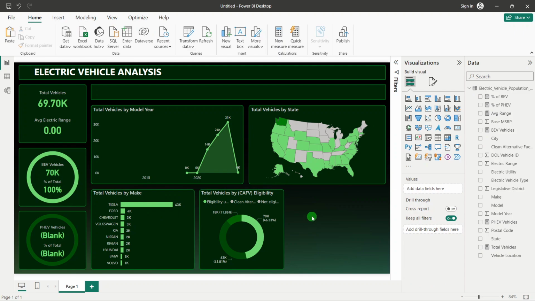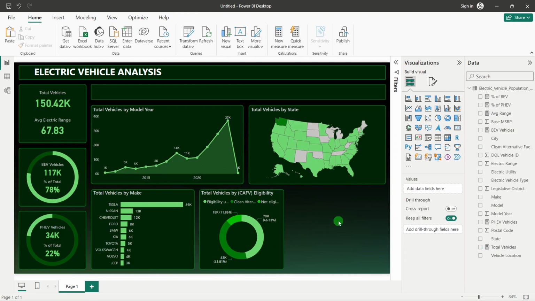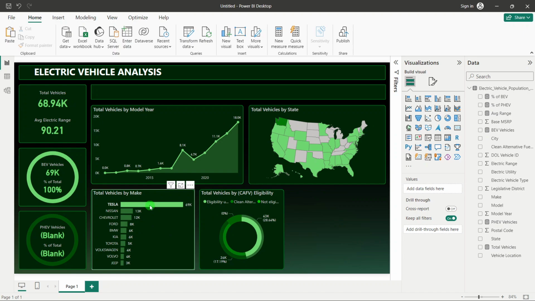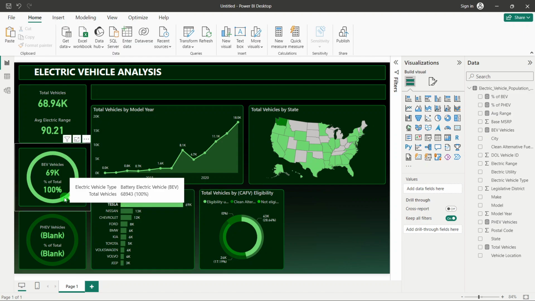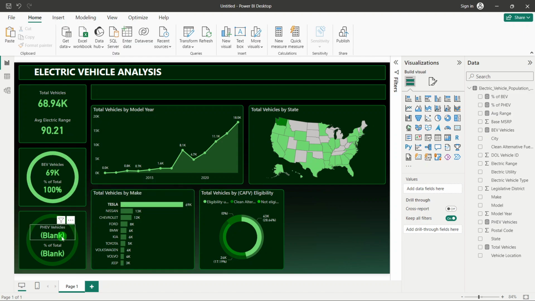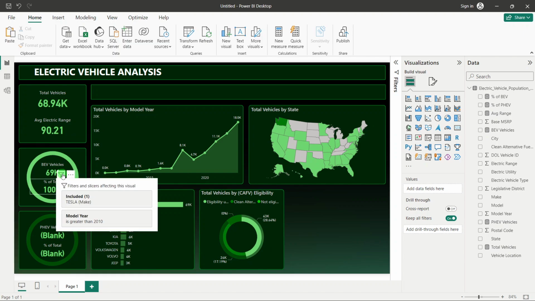Getting notes in this way, you have to read the insights of this particular dashboard. I hope you're understanding how to read it and how to take an analysis from that. If I click on Tesla, 100% of all the vehicles are BEV. Means what? All the vehicles made by Tesla are electric vehicles. They don't focus on hybrid electric vehicles. So this is the insight you have to read.